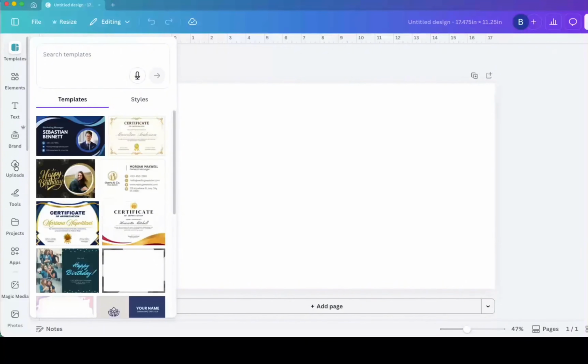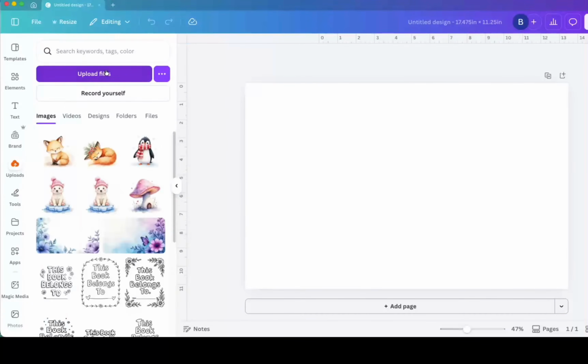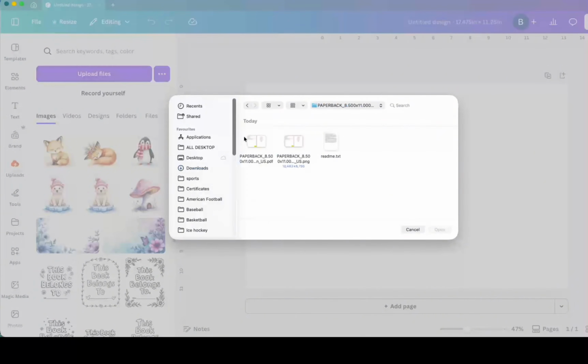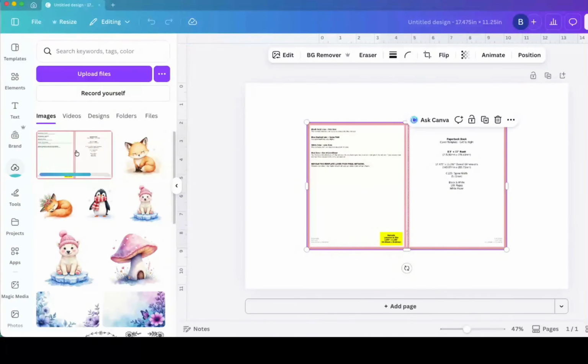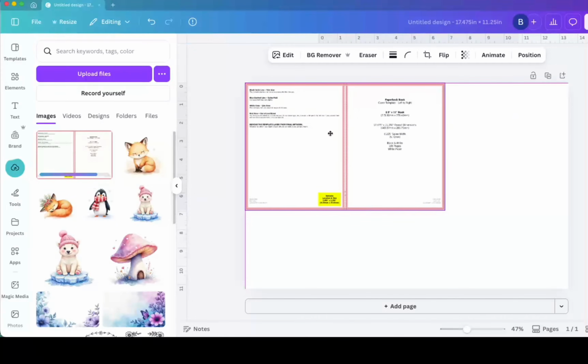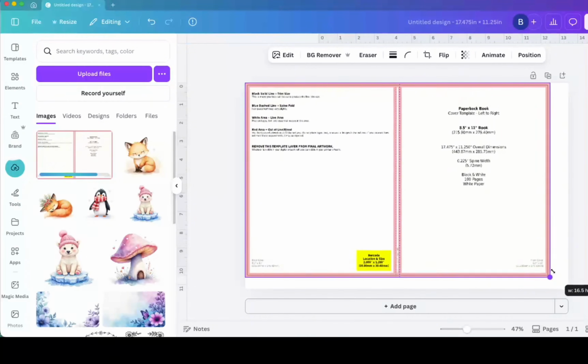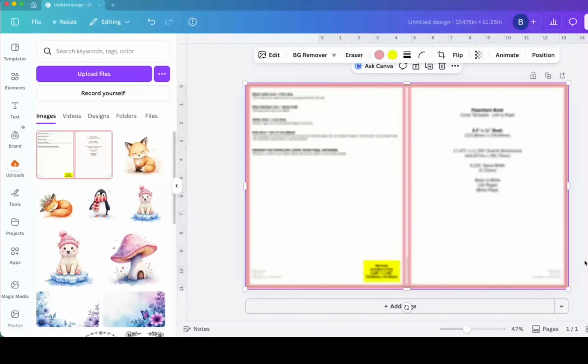Now on the left hand side we're going to use the uploads tab, and we're just going to upload that file that we've just downloaded, just by using this PNG one here. And all we're doing is placing the template in the corner, and then we're going to extend it out so it does fit the page nicely.